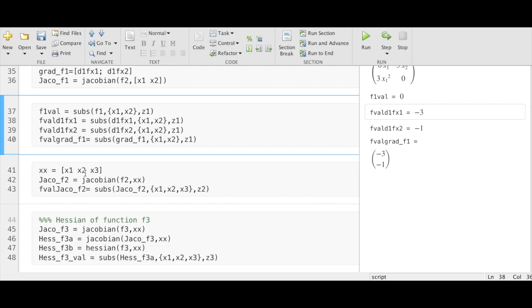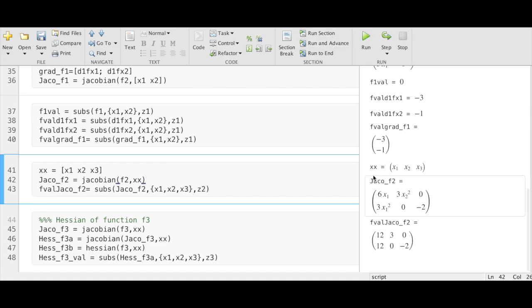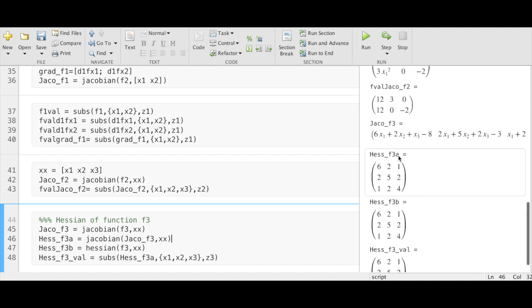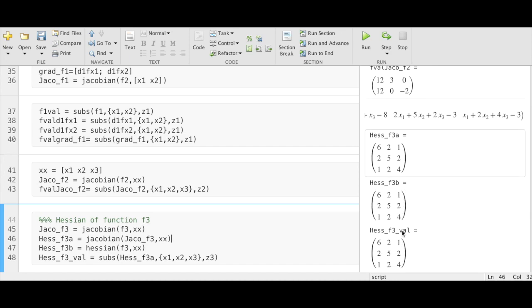Here, for f2, we want to find the Jacobian. We have three variables, x1, x2, and x3. So I will run the section. And as you see, we get the Jacobian of the function. And if I want to evaluate the function, I substitute using subs, and I put the value. It will give the same value, 1230. If we want to find the Hessian, we have several methods. We can find the Jacobian of the function, and the Hessian will be the Jacobian of the Jacobian. Or we can directly use the function hessian in the symbolic toolbox, and as you see, it will give me the same value. So here, Hessian A and B are the same.